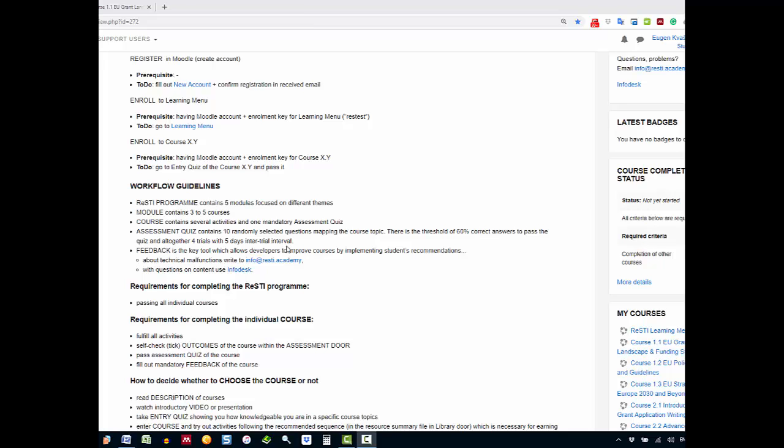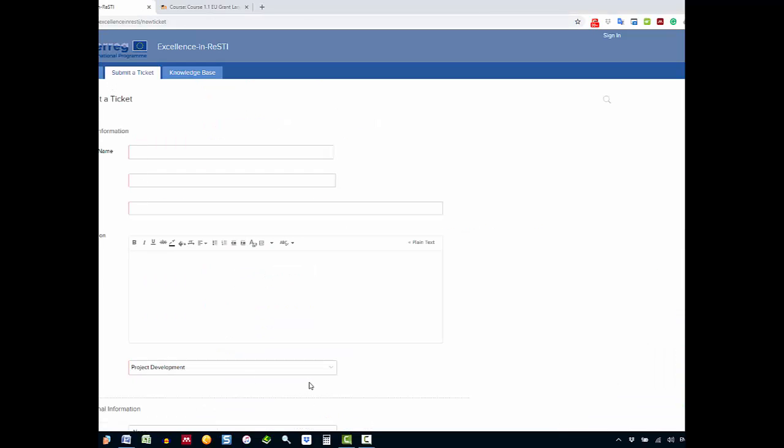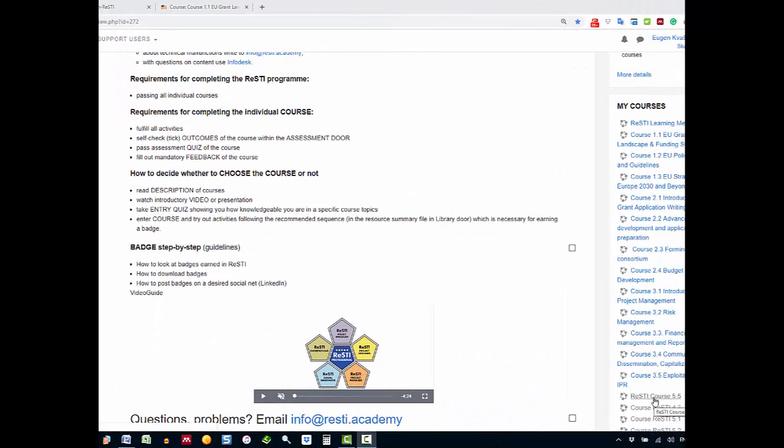Another duty is to fulfill the feedback, which is quite an important tool for developers to improve and tune up the courses by implementing students' recommendations. Regarding technical malfunctions, there is the email address info@resti.academy. Regarding questions on content, please use the Infodesk link, where you will be requested to fill out a ticket. Coming back to the learning menu, you can find the requirements for completing the ReSTI program, which is passing all individual courses, and how to pass or complete the individual course.